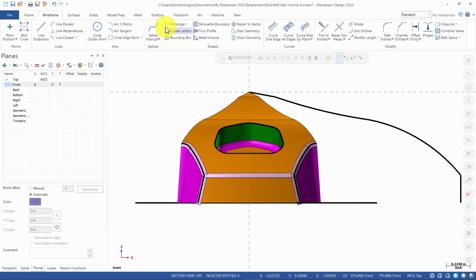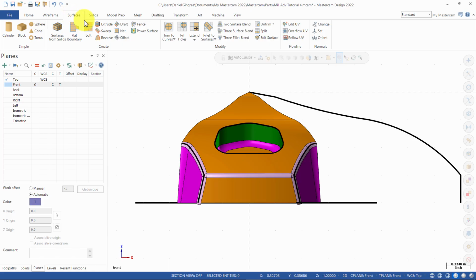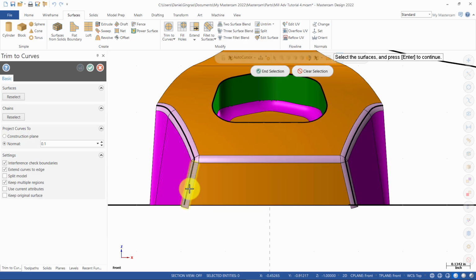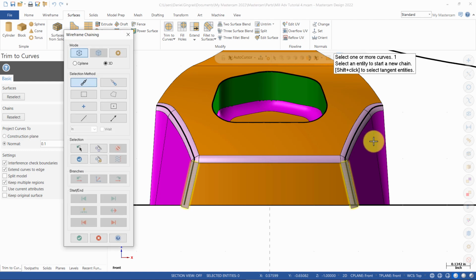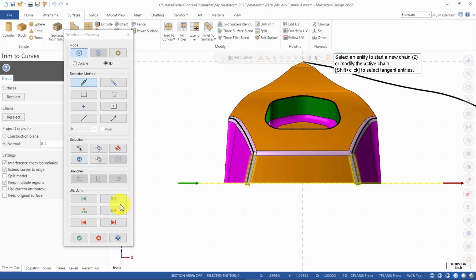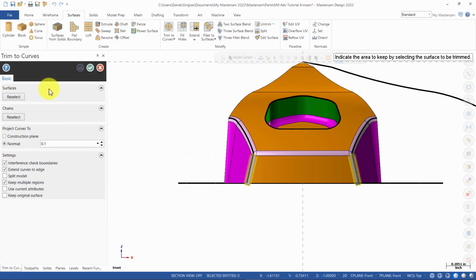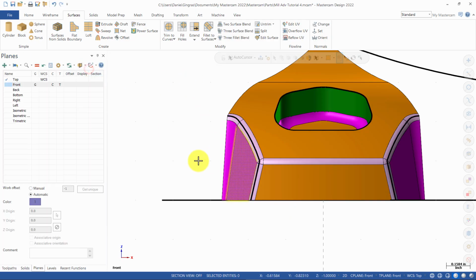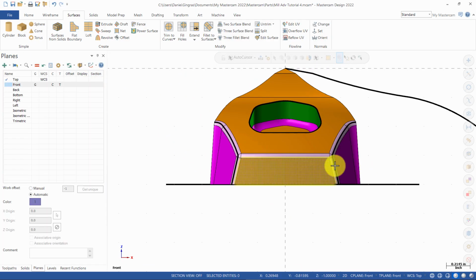Next, select Surfaces and then select Trim to Curves. Zoom in, select this entity and this one, then press End Selection. Then select this entity and press OK. Under Trim to Curves, change Project Curves to Construction Plane. Then select here twice. Press OK to exit the command. The geometry will appear as shown. Select this line and press Delete on your keyboard.